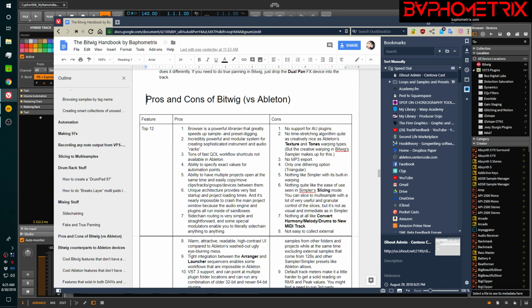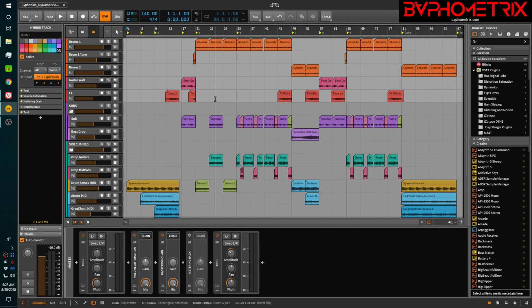So before I dive into this stuff, I'm not just going to read through it and make you sit here while I read through it. I'm going to go back and point at things in the Bitwig interface while I do that. And I'm just going to touch on those points briefly.